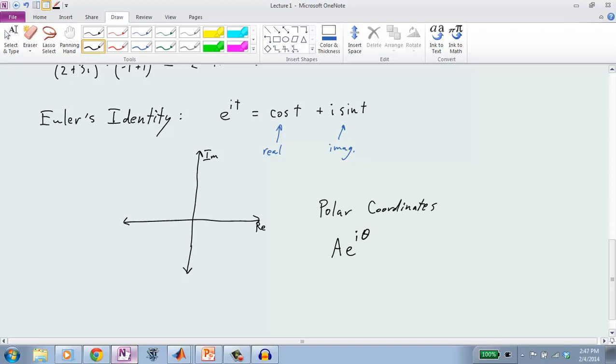Well, we know from Euler's identity that this is just A cosine theta plus A i A sine theta, which means that this number is exactly represented in the complex plane. It's at the location where the angle from the real line is theta and the length of the line is A. Okay, so why do we know that? Well, we know that because the real part here is A cosine theta and the imaginary part is A sine theta. Okay, so in polar coordinates, it's also easy to figure out where the point is in the complex plane.